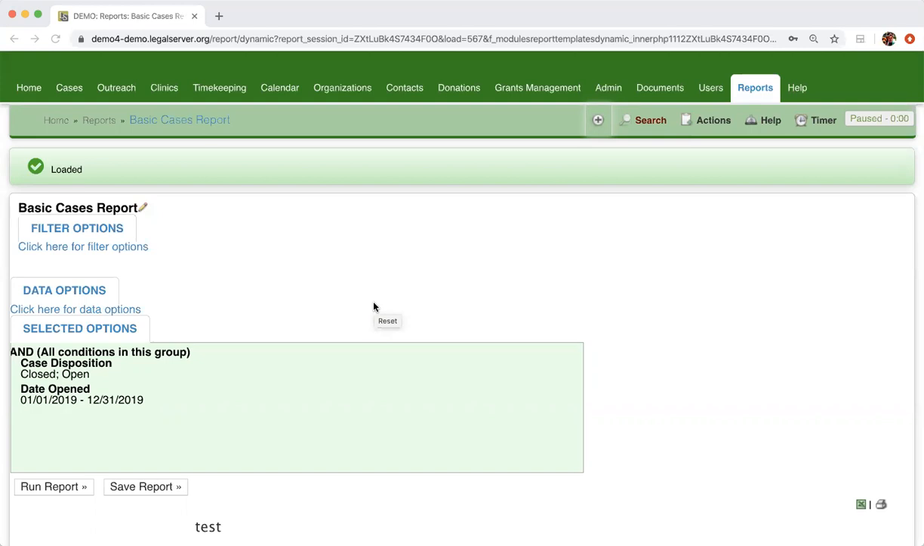So if I adjust a bunch of filters and I navigate away from this report or log out of LegalServer and come back tomorrow, it's going to look exactly like it does right now when we go and run it again. So any adjustments that I'm going to be making to this report, again, are just for this session.